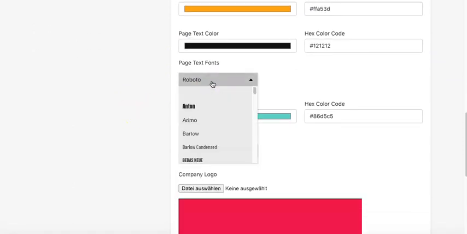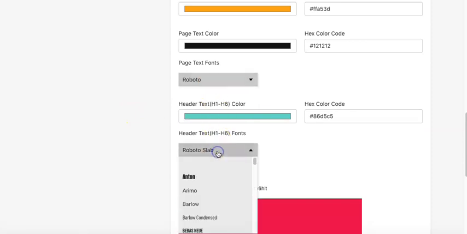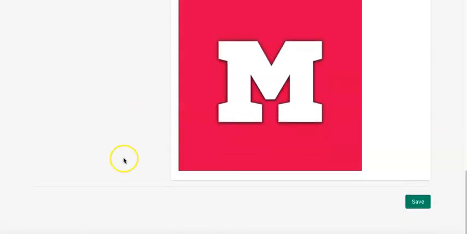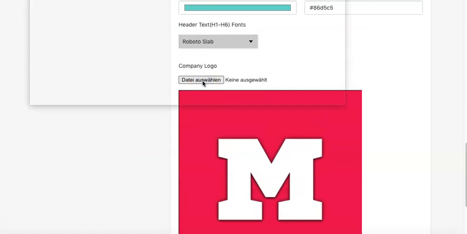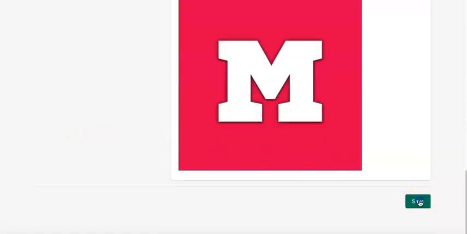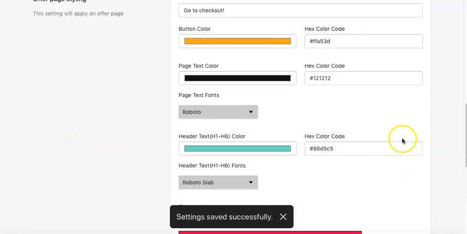At the bottom, you should upload your shop logo. Then hit Save and you're ready to jump to the email settings.